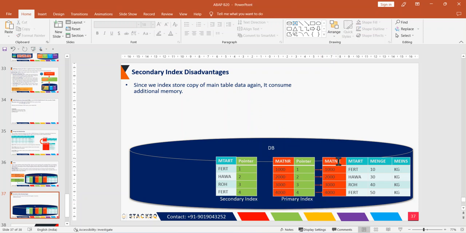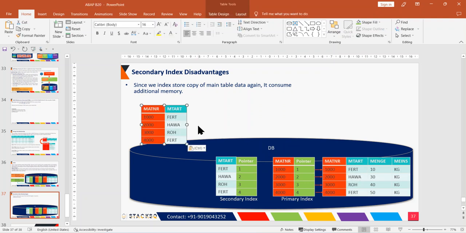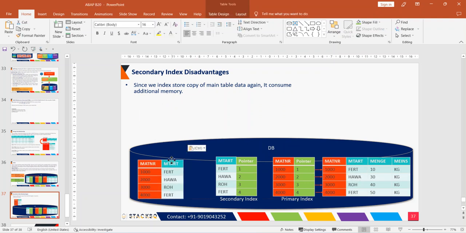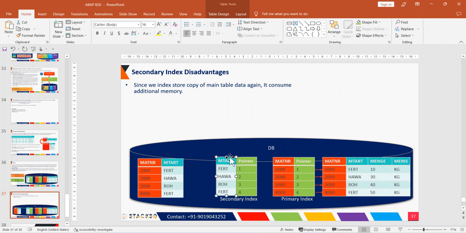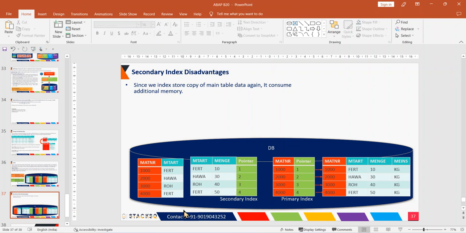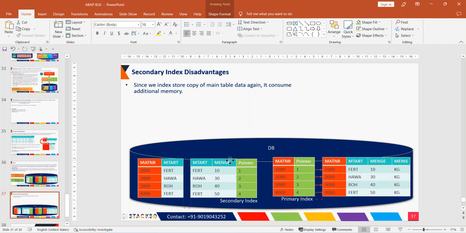Okay, let's say for example there are indexes which have the same column. So let's say MTART exists here, and again MTART exists here also, and maybe one more column I'll just have. If you create indexes like this, then there is a problem again. So what is the problem now?